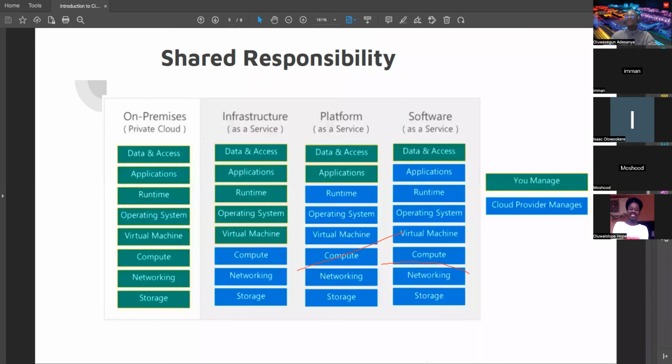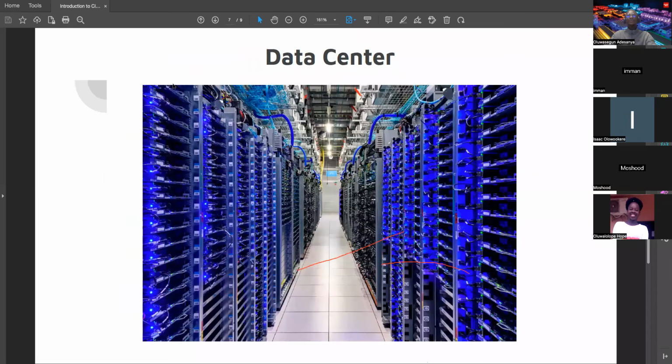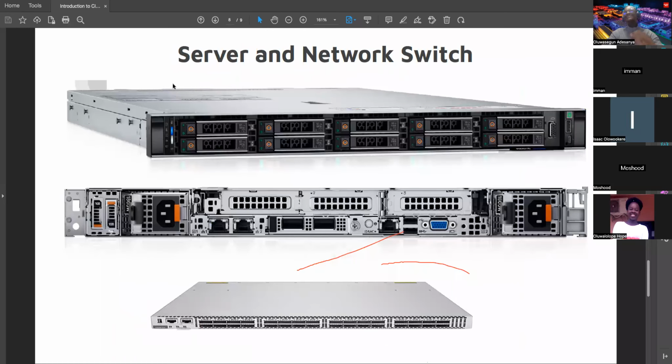Oh, okay, so let me go back and handle this. Now, like I said, this is how the data centers look, and this is what is in each of the racks. This, like I said, is a Dell server, and this is the back of it. This is the iDRAC. These are the NIC ports.